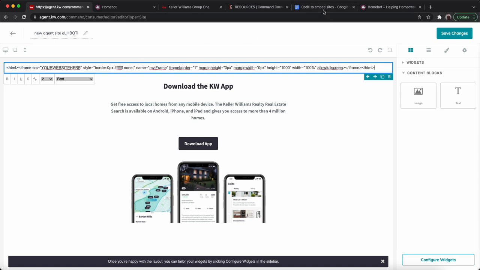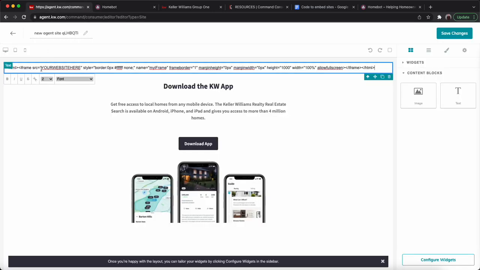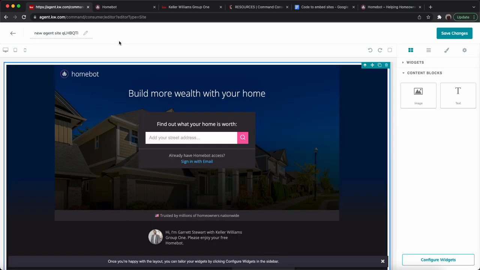Now, the next part is we are going to go back to Homebot, and make sure that code is copied again. I had already copied it before, but we copied something else, so we'll make sure that's copied. And we'll go back in here. As you can see, your website here, we're going to highlight that and paste that code right in there. So that's my Homebot code. Now that we've got that entered in, if I click away, it should, boop, right there, pop right in.